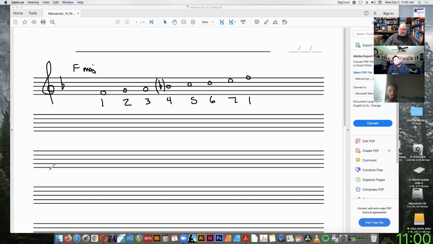Now our F minor scale, we just learned that it had 4 flats, correct? You with me on that, Devante? Okay, so here's our flats.